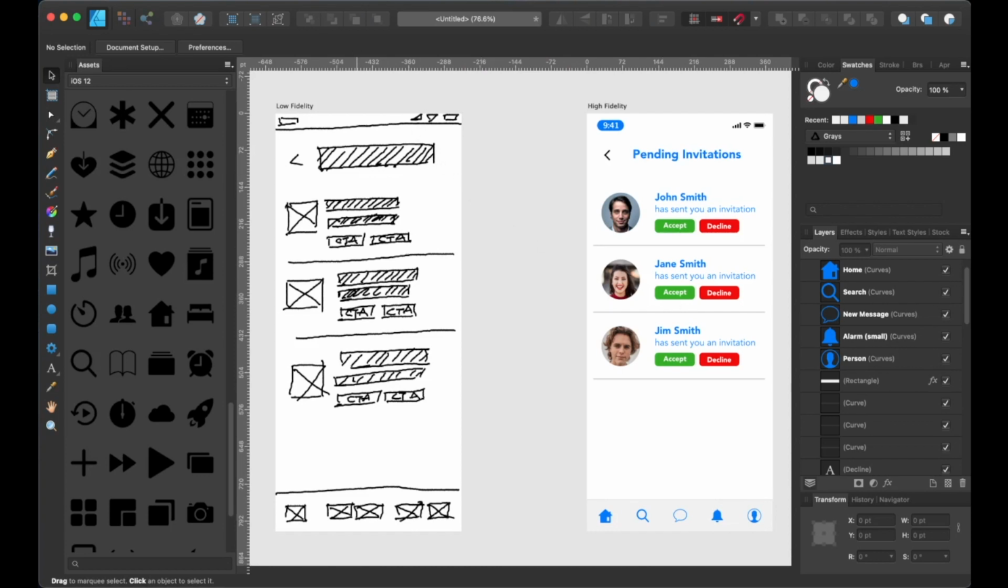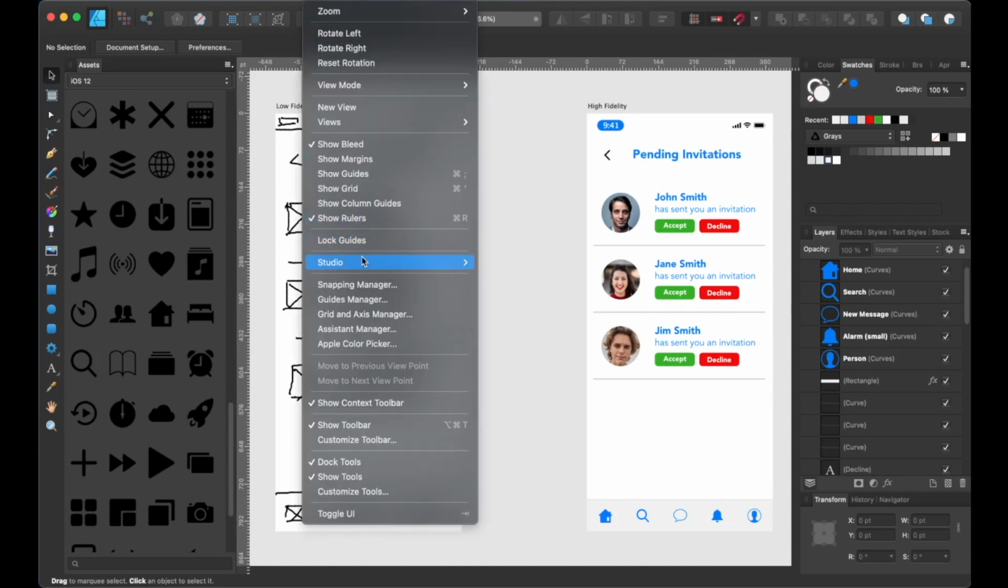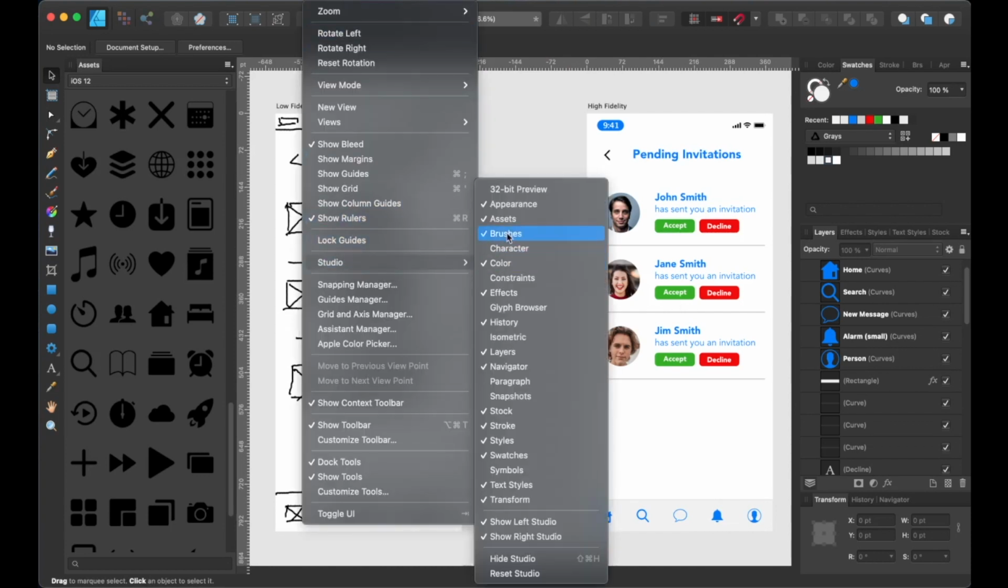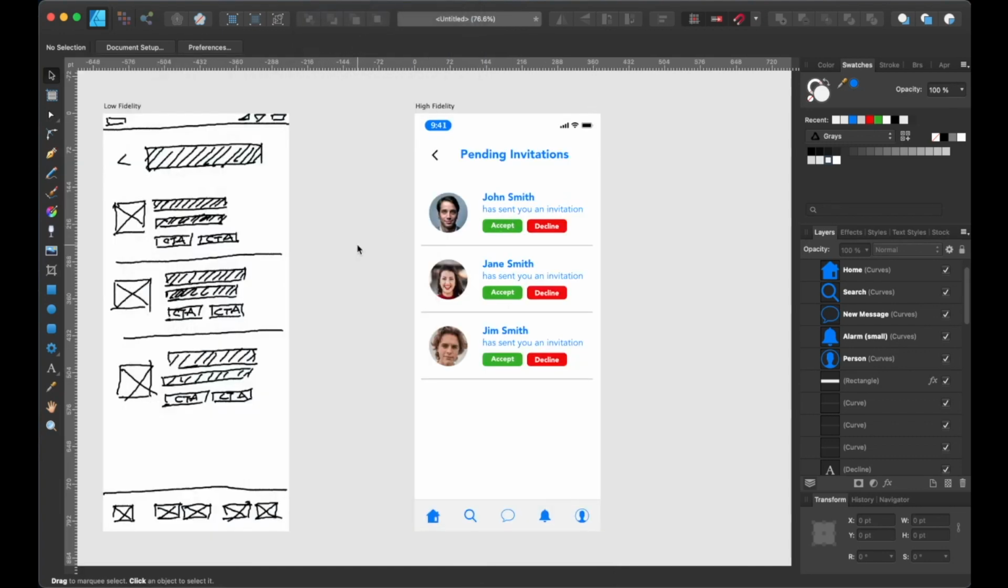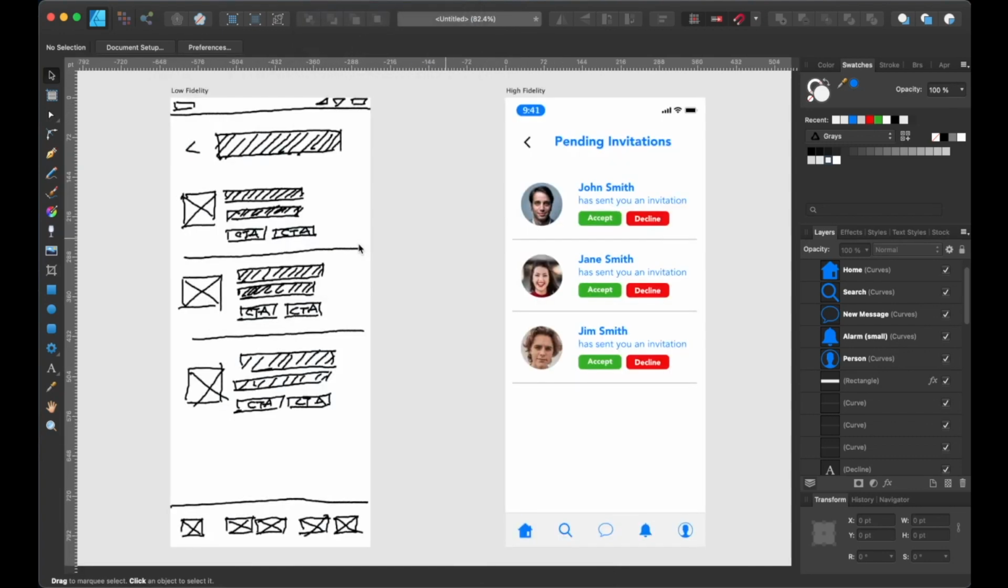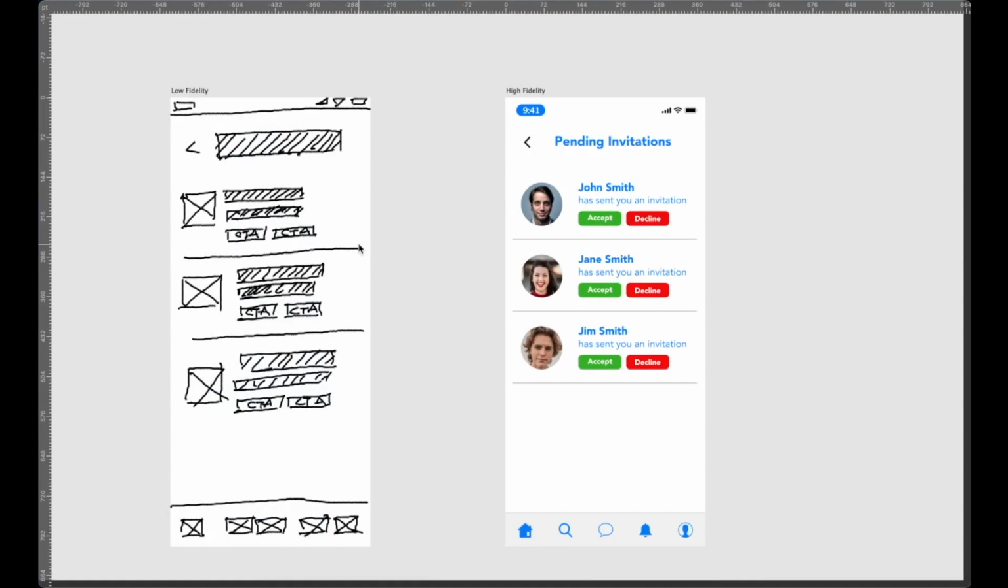Alright, so there you have it. As you can see, I started out with a low fidelity wireframe to sketch and lay out my ideas, then used it as a foundation to refine and design the high fidelity wireframe.